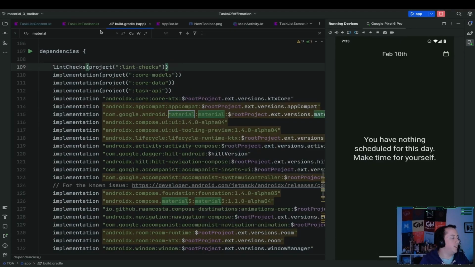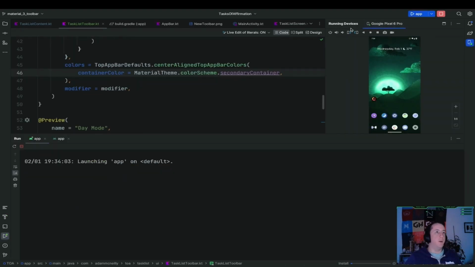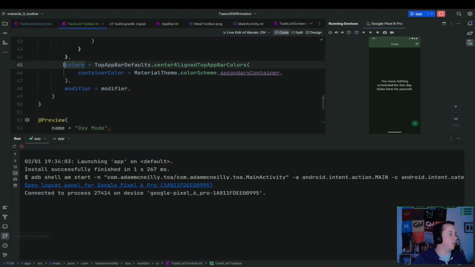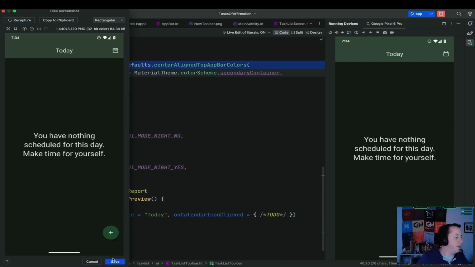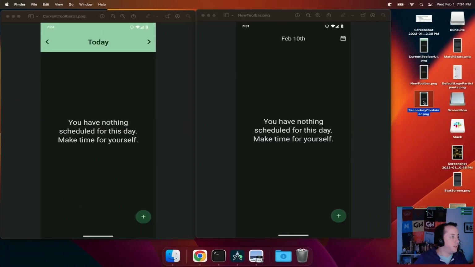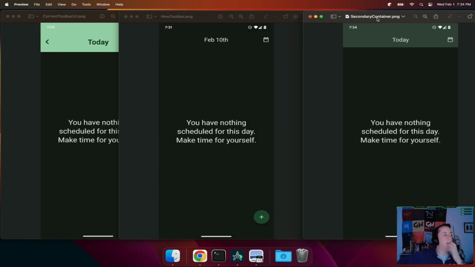My autocomplete is still showing the old material dependencies, and I'm not sure what's up with that. So yeah, let's try using a toolbar with the secondary color. Okay, so then we get something like this. So it's not the same green. It's not as bright, but I don't hate this either. In fact, maybe this is close to my favorite.